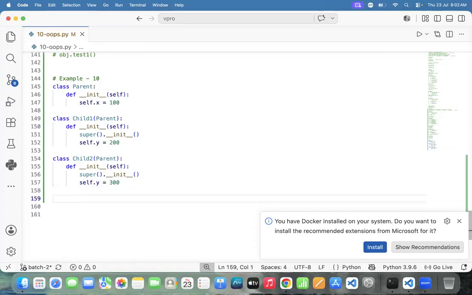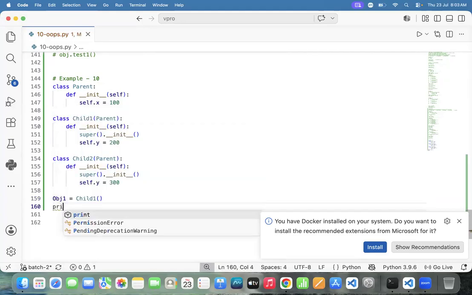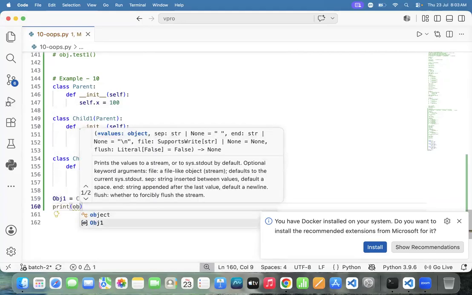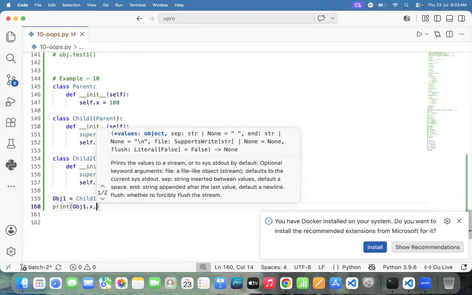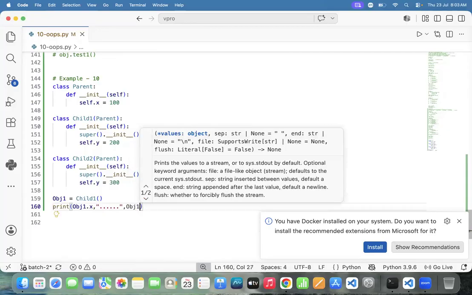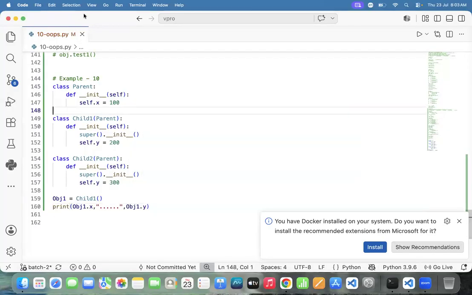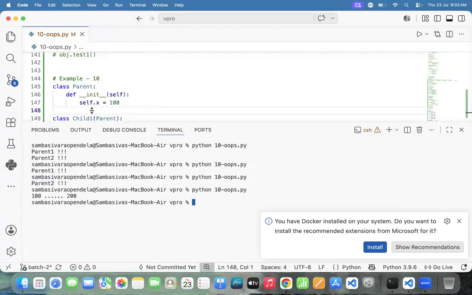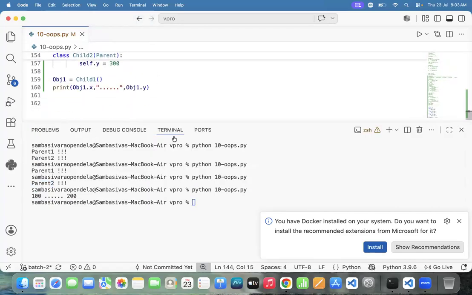Now, sir, try to say this one. Create an object of Child1. How to create? obj1 equal to Child1. Now how to print it? Print obj1 dot x. Next one, here I need to place obj1 dot y. Sameer, what is the output you are expecting? 100 and 200.